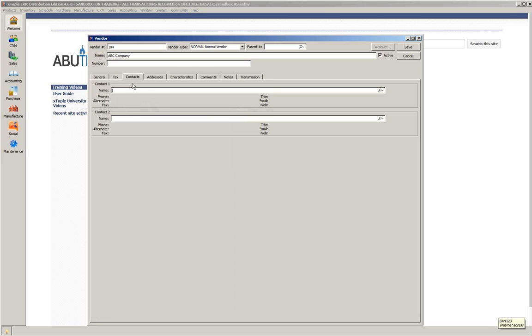And you can now enter in the contacts for this vendor. So contact number 1 would be the primary contact, contact 2 could be a secondary contact. And to enter the contacts, just to give you a really good tip, make sure you look first before you enter the contact, because once you enter a new contact, it goes into the CRM account database.